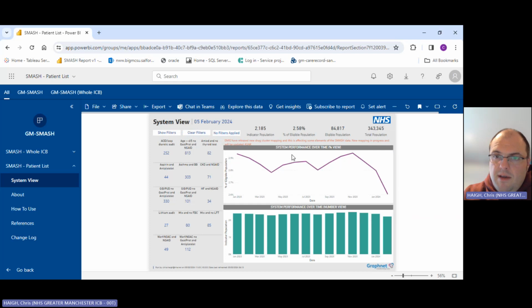We hide the filters on here. So in this particular view now, we can see what's happening over time. We can drill through as well when we go back to the previous view, and that will allow us then to find the patients and carry out the actions that we want to do with them.